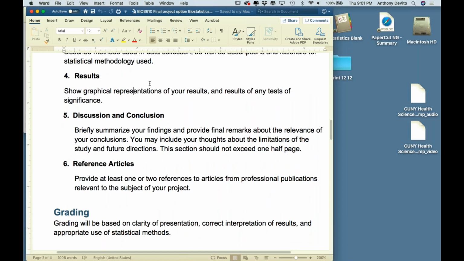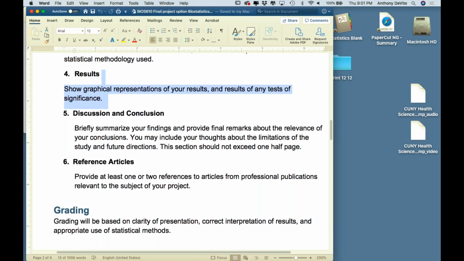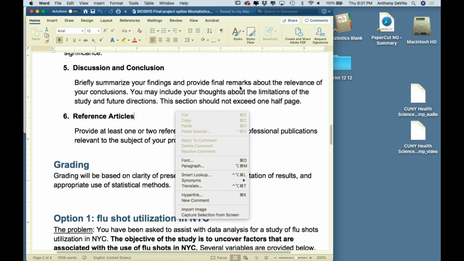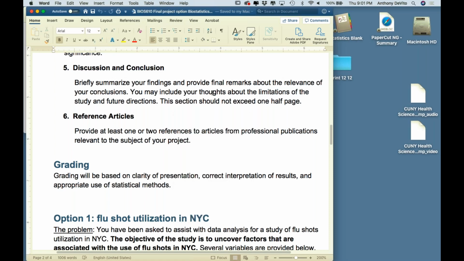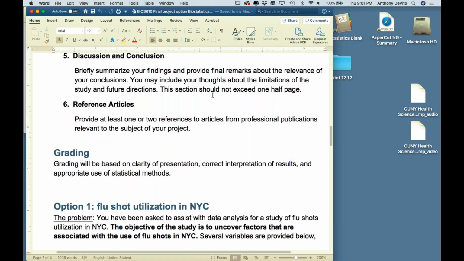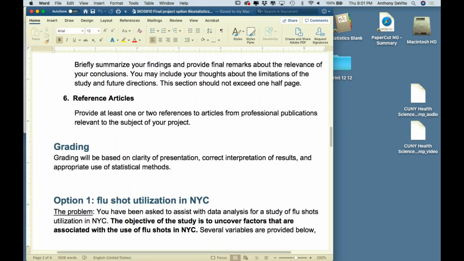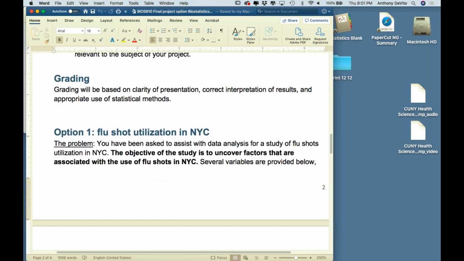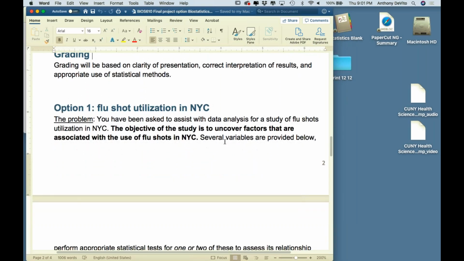Okay, results. Show your results. What was the result of your test, your t-test, p-values? What about graphical representation of your results? Okay. What you found. Discussion includes: briefly summarize your findings, provide final remarks about the relevance of your conclusion, include your thoughts about the limitations of the study and future directions. Like, in other words, they could have asked this question in this survey. It would have enlightened us a bit more. And like I said, include just one or two references. Okay, based on clarity, correct interpretation of results, appropriate statistical methods.